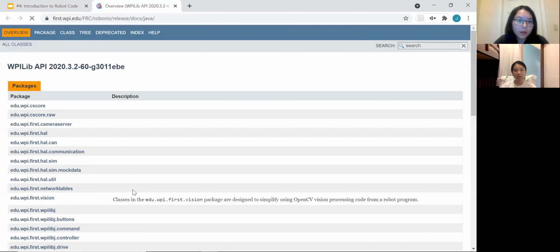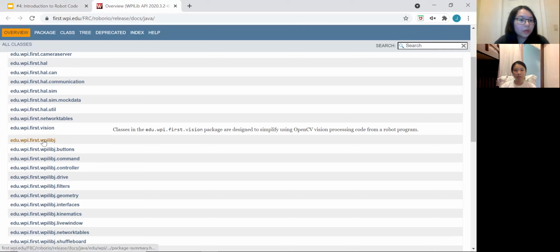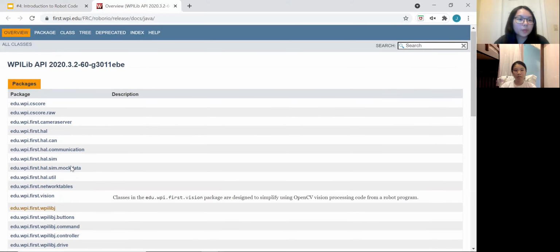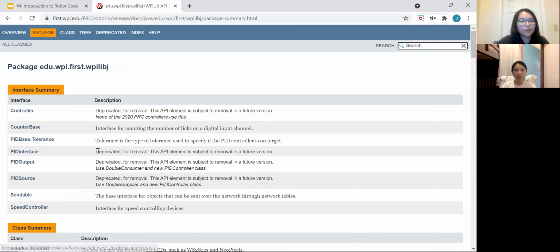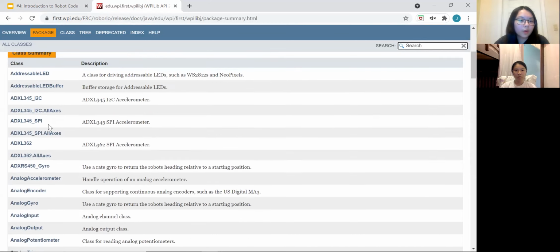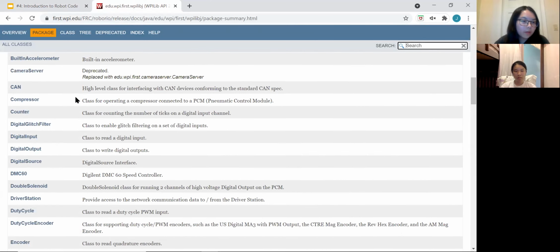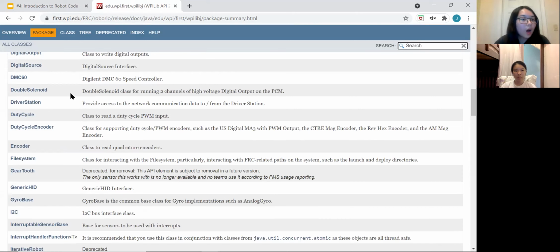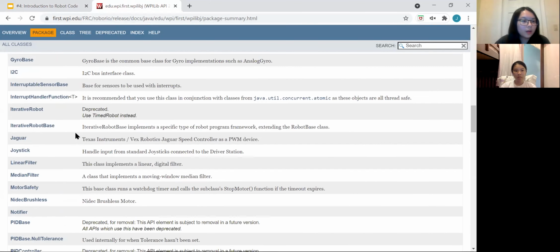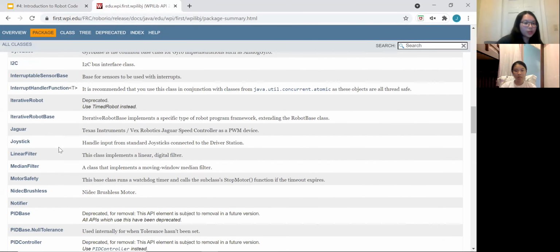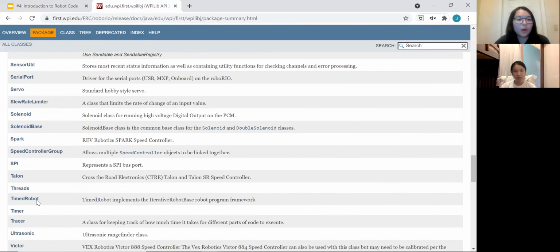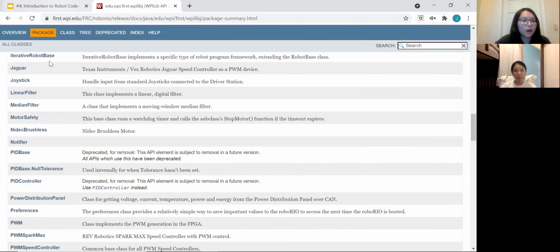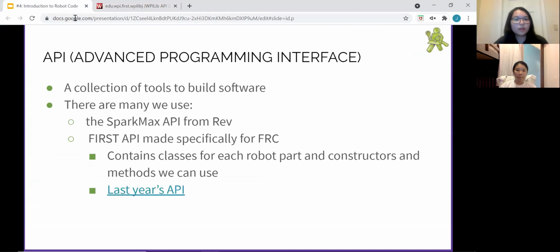So if we take a quick look at the API we're going to use, you can see there's a bunch of packages that we can use, and we click through. And if we click on this one, we can see all the different robot parts, right? I'm trying to find something that you guys would recognize. But later on, we're going to talk about the double solenoid, which basically controls the piston. And you guys are probably familiar with joysticks, although it might not be the same definition you have in your head. So it basically has all the different parts that we would need to code for. And then we're going to dive deeper into this in a second.